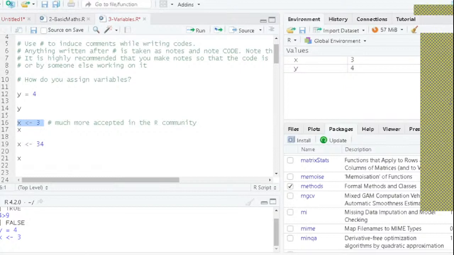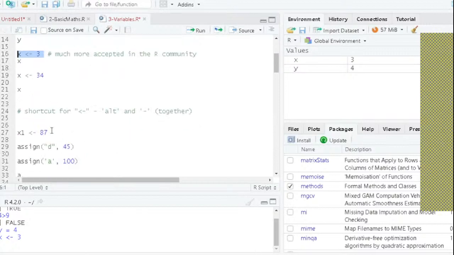Okay, great. Now, the assignment operator is more acceptable within the R community. There are specific instances wherein we will use equality, and I will discuss that later when we encounter that situation. For now, how do you create this arrow? The shortcut for creating this arrow is Alt plus Enter.